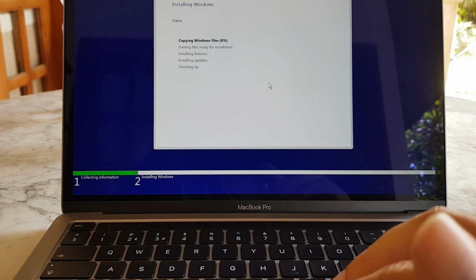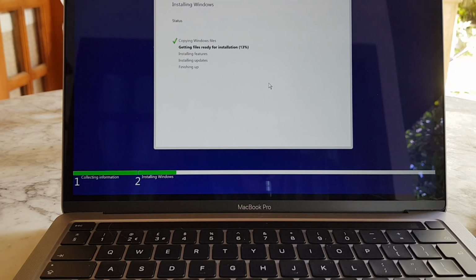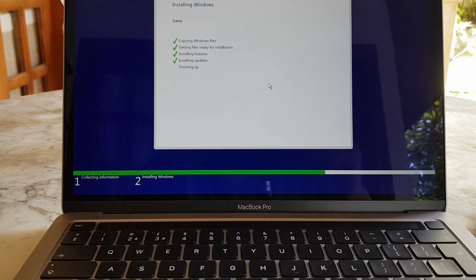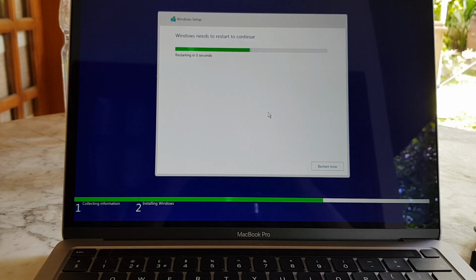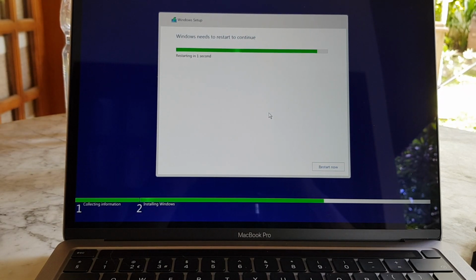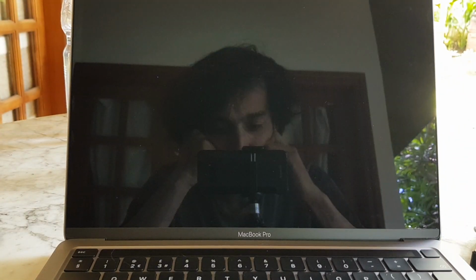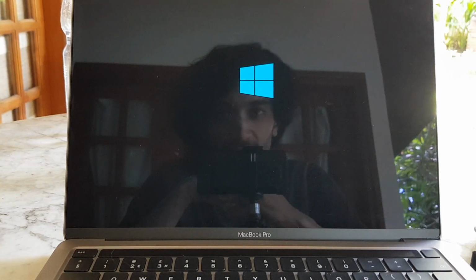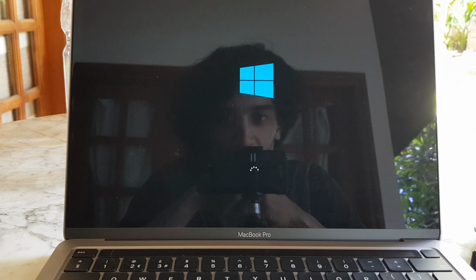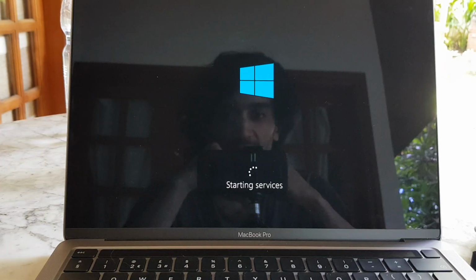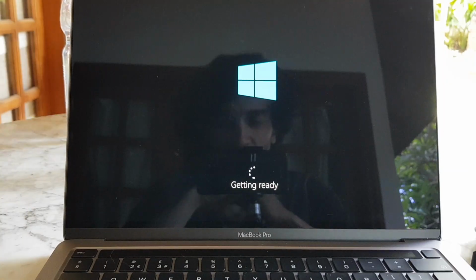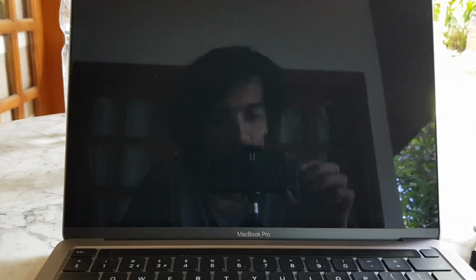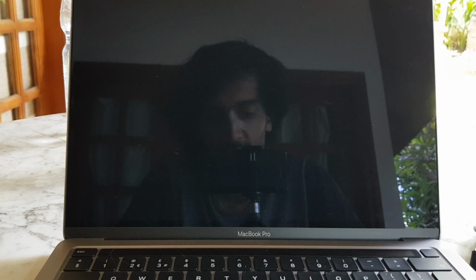and now it's copying the Windows files. Now it's finished installing the files, and it will restart the MacBook again for the second time. And it starts directly into Windows, but I hope there will be an option later that you also can go back to Mac OS. Device ready, starting. Now it's restarting for the third time.